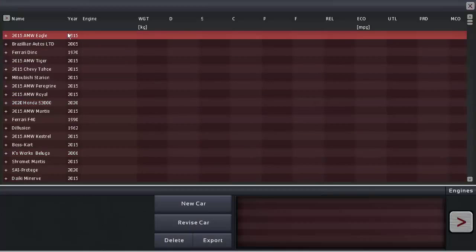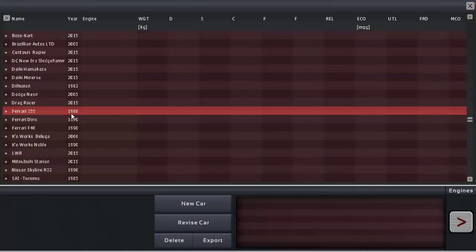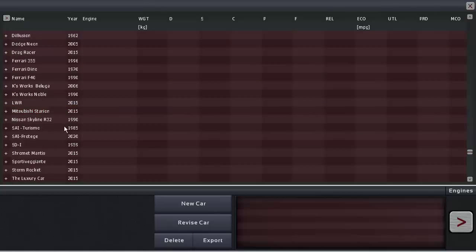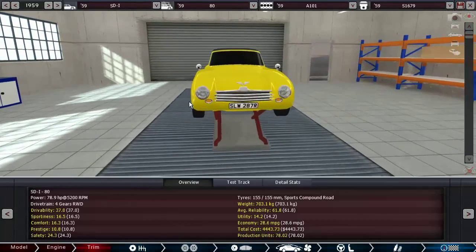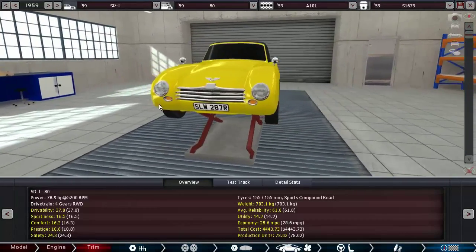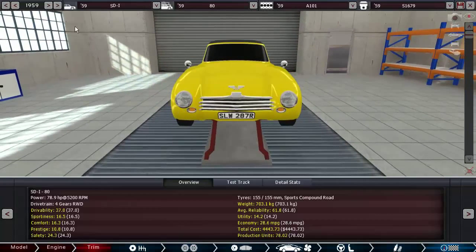Again, I'm doing another review. It is from the forum user Mason148, it is called the SDI. And it's a car from 1959, so bear in mind that this is not gonna perform on today's standards, because it's not built in today's age. 1959 is what it is.